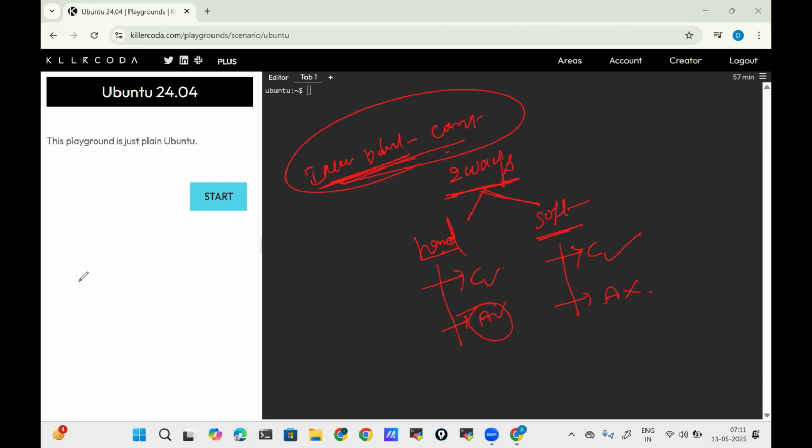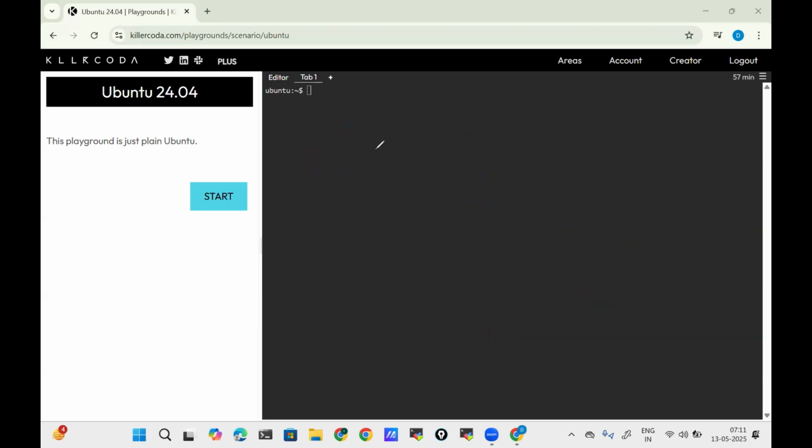So I am repeating one more time for you. See here, if you want to delete a commit, we have two ways. One is the hard, and one is the soft. So now what is the difference between hard and soft?